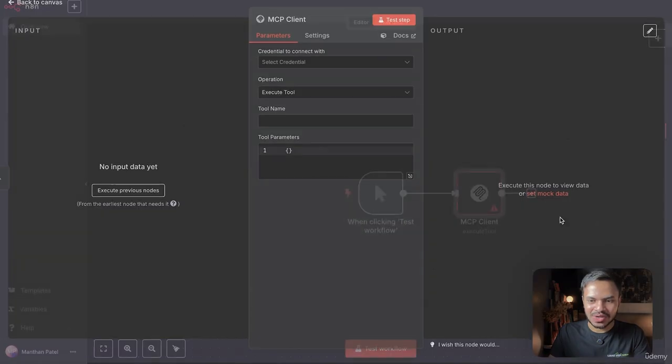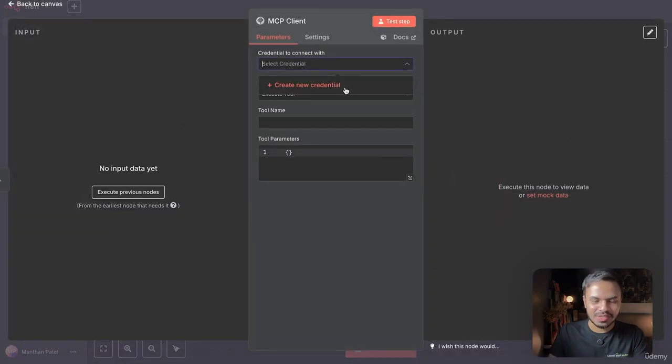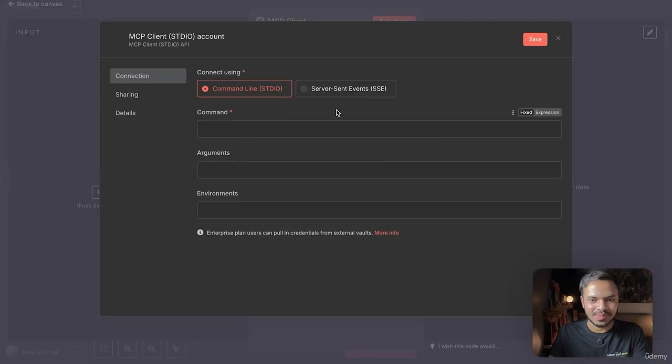So search for execute a tool. We will use this. First of all, we need to add the credential of Firecrawl MCP. So we have to input the command, arguments, and the API key of Firecrawl.